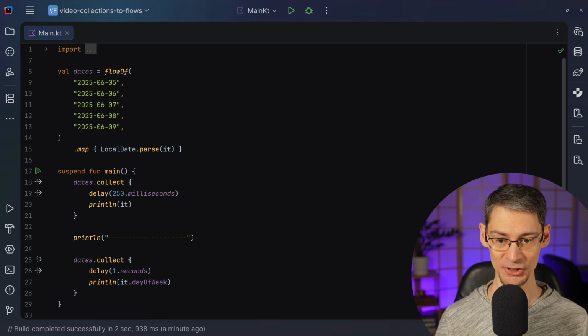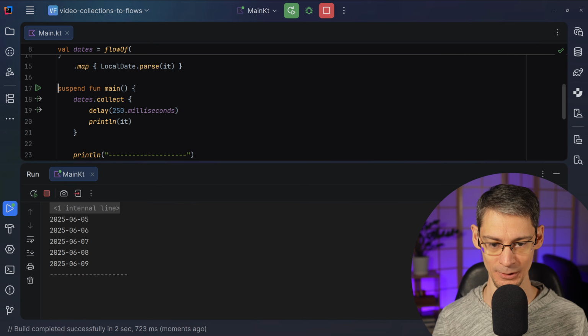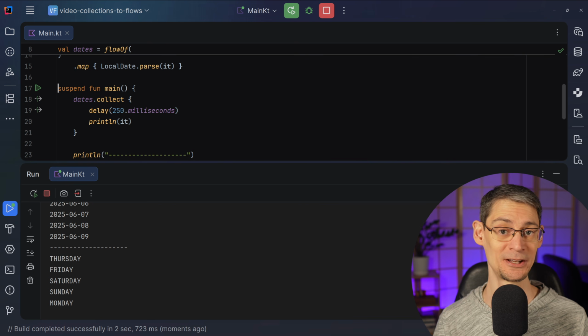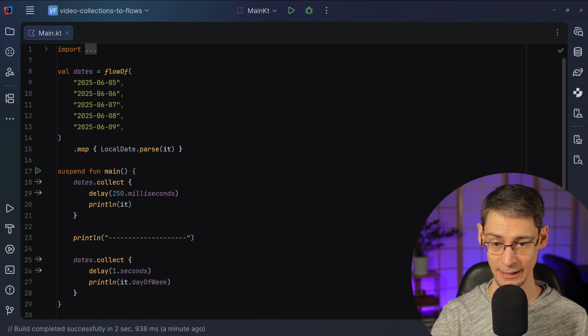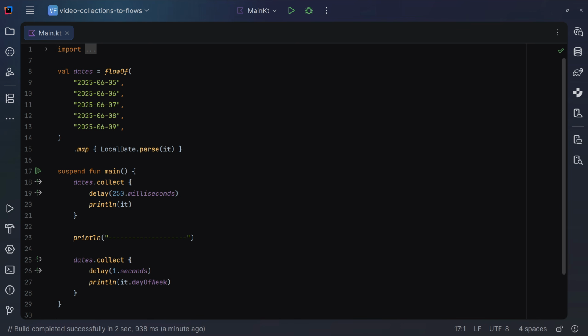And when we run this, we'll get exactly the same result as we had before. So again, we can create the flow in a regular non-suspending function, or even at the top level like I'm doing here, but we can only collect the flow from a suspending function.